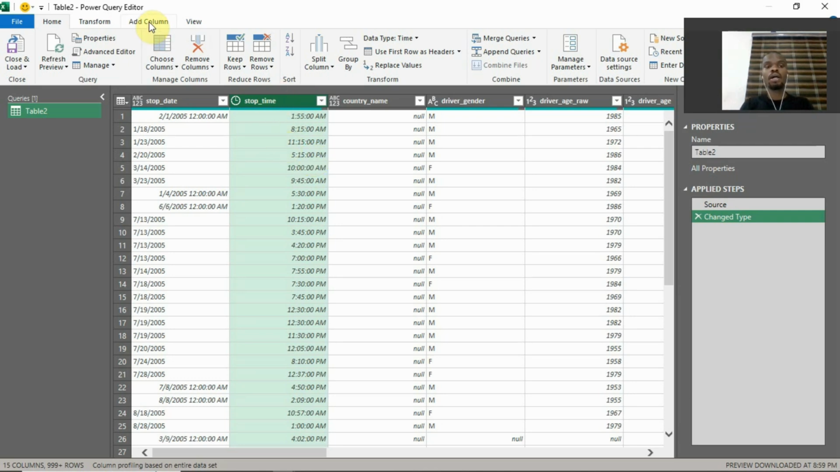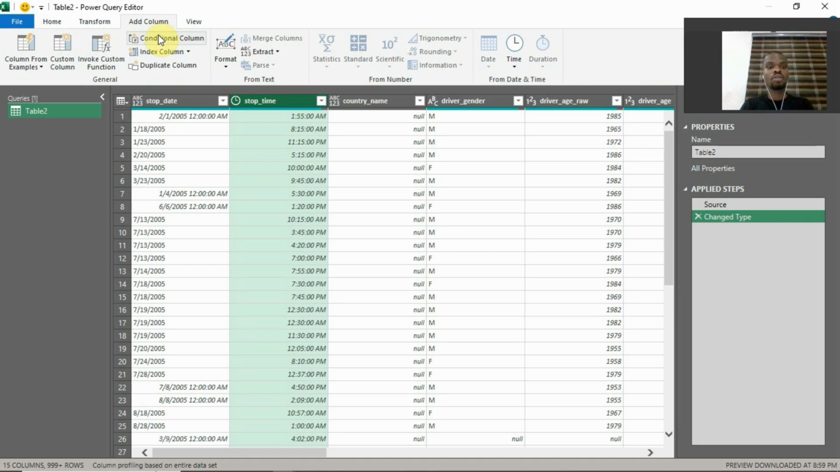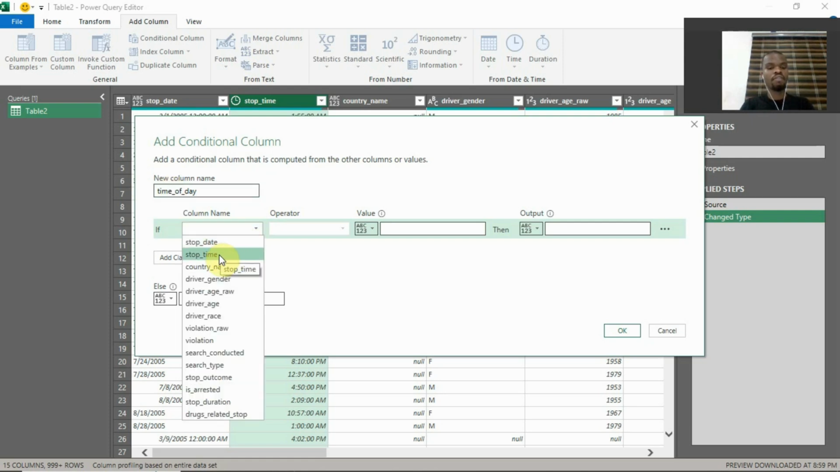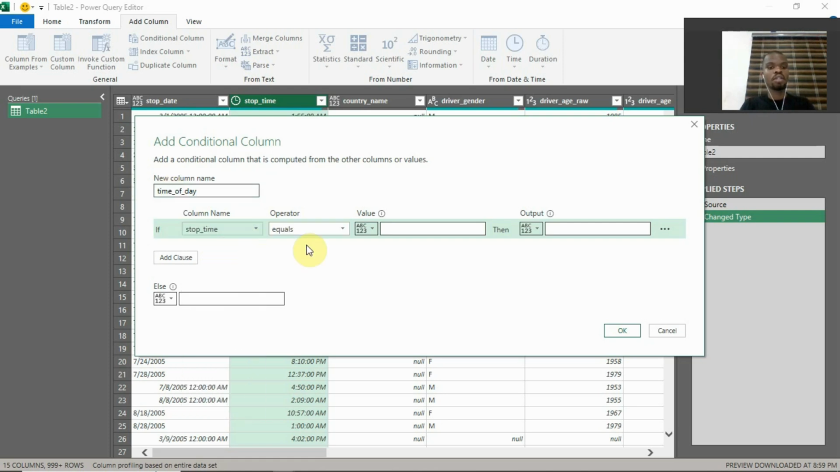So I'll go to my add column section, select conditional column because it's a condition I want to set, and let's call this time of day. I want to say if our variable is stop time, if stop time is greater than or equal to.